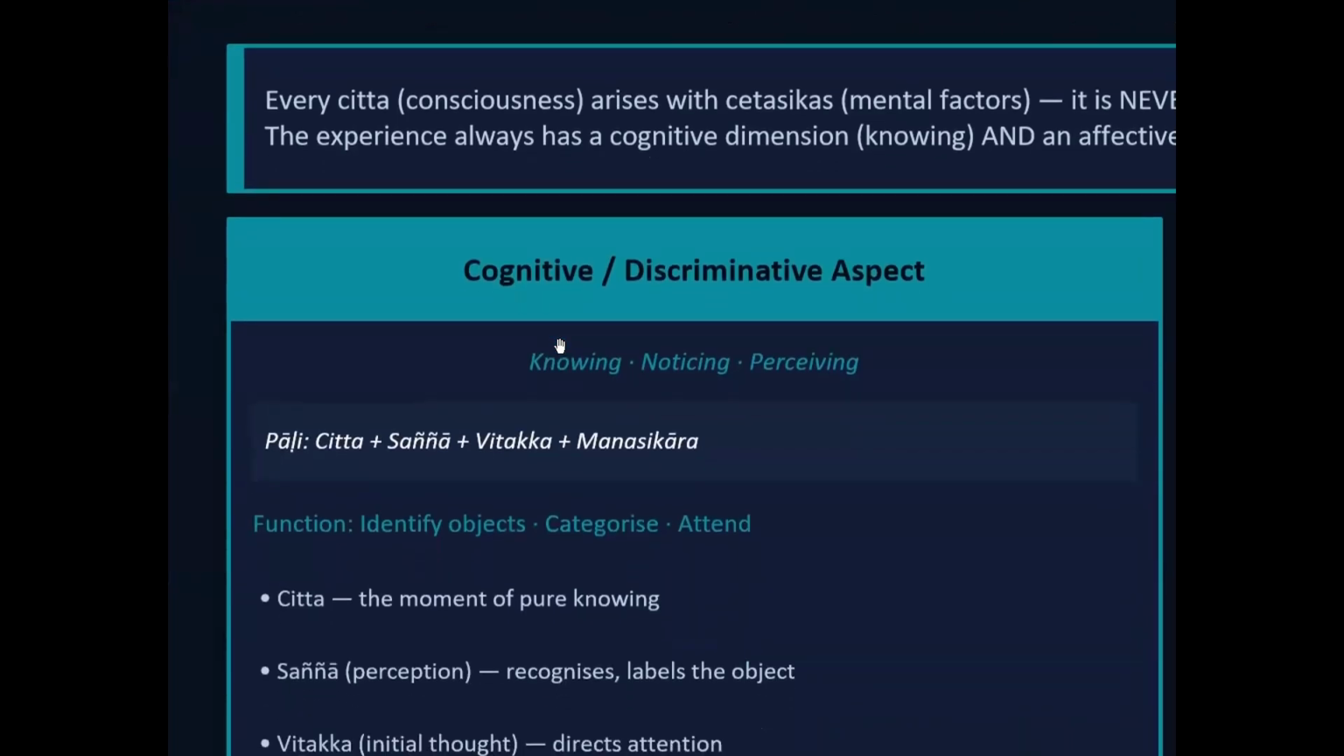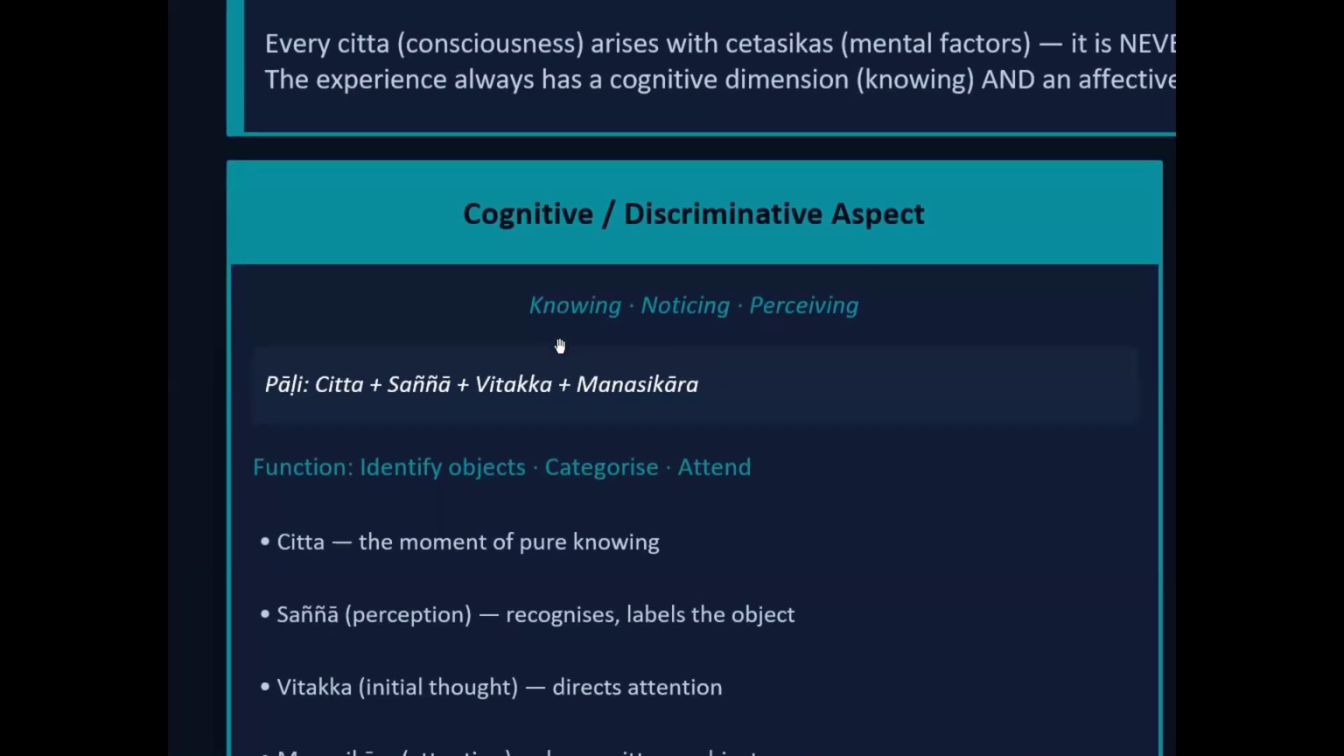We look at the cognitive, or discriminative, aspect: knowing, noticing, and perceiving. How does this work? In Pali, it's called chitta, sanna, vitakka, and manasikara. The function is to identify the object, categorize, and attend. So we look through them one by one.